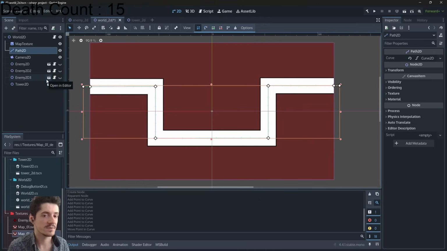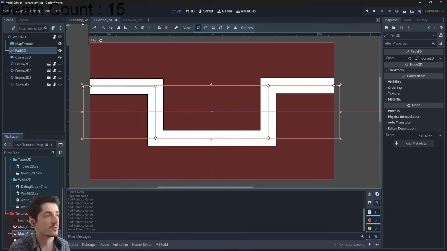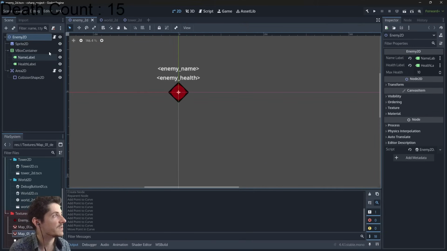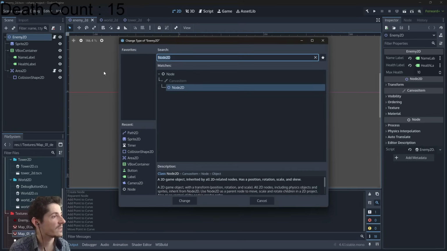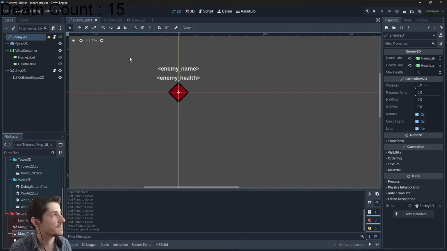For this to happen, it is necessary that an object which moves on this path is a PathFollow2D. So essentially what it means is that the enemy we have created has to change to not be a Node2D anymore, but a PathFollow2D. So we're going to go in the enemy script here, and we're going to change the type of the node to a PathFollow2D.